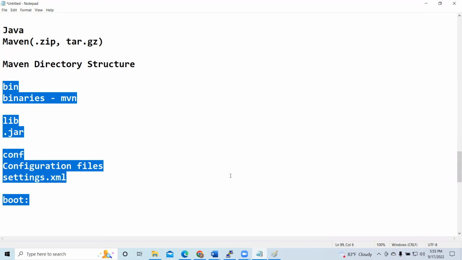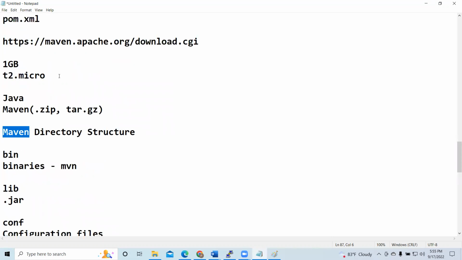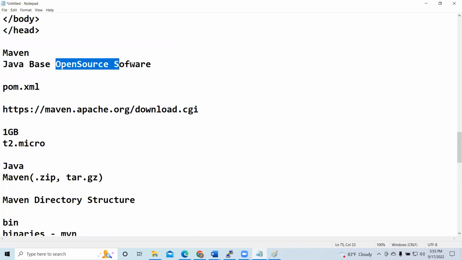So there are a number of build tools. Why do people use Maven? We can use other build tools, guys. The reason is Maven is open source software. Anyone can use it. You can use it, I can use it, others can use it. That's why people prefer Maven. Most of the companies use Maven as a build tool.